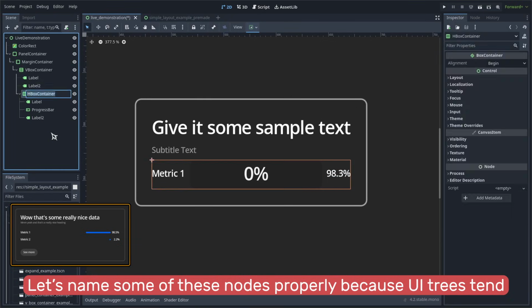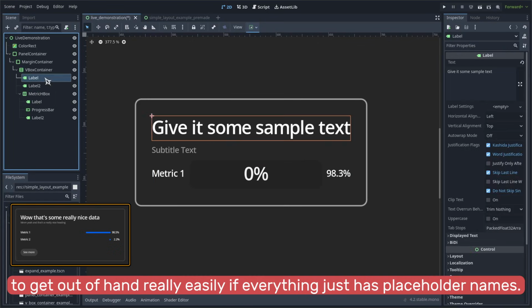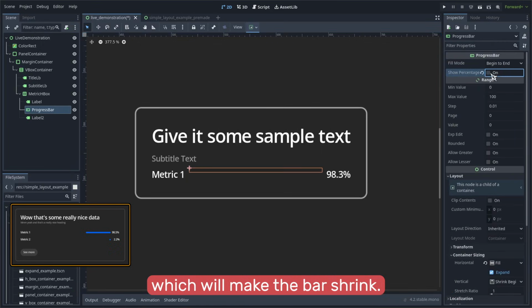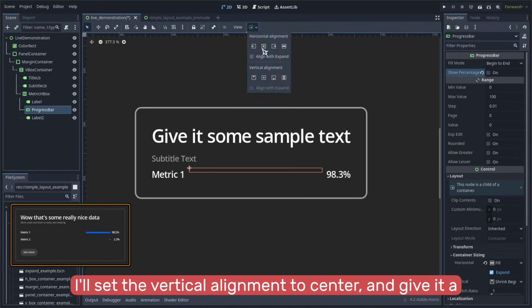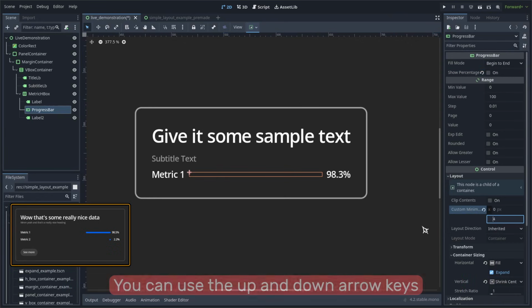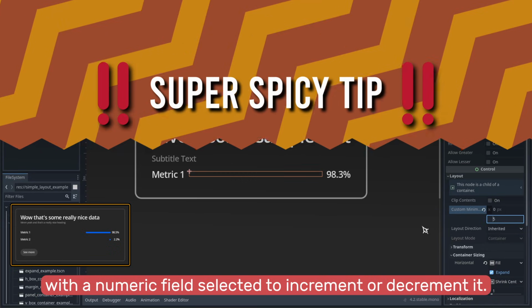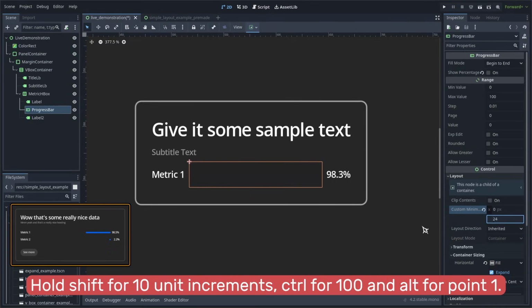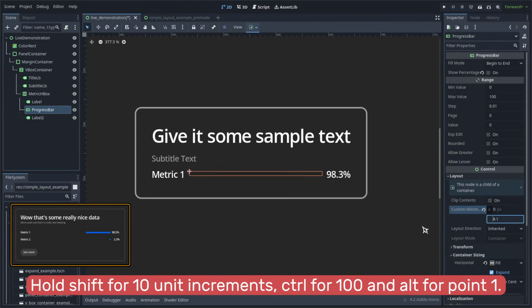Let's name some of these nodes properly because UI trees tend to get out of hand really easily if everything just has placeholder names. On the progress bar, I'll uncheck show percentage, which will make the bar shrink. I'll set the vertical alignment to center and give it a custom minimum size to define how tall I want it to be. You can use the up and down arrow keys with a numeric field selected to increment or decrement it. Hold Shift for 10 unit increments, Control for 100, and Alt for 0.1.